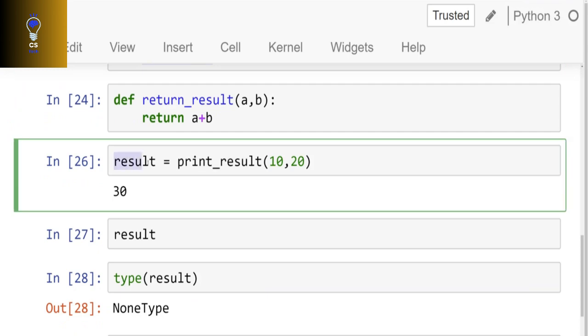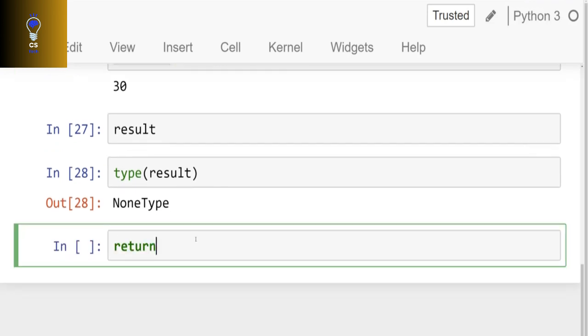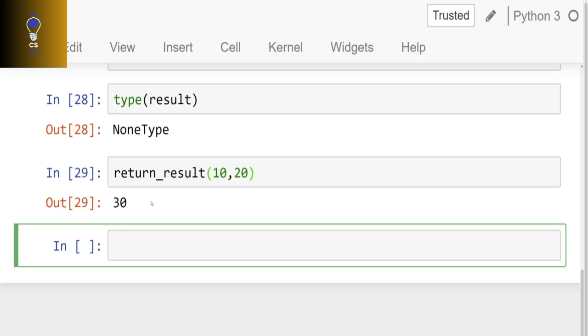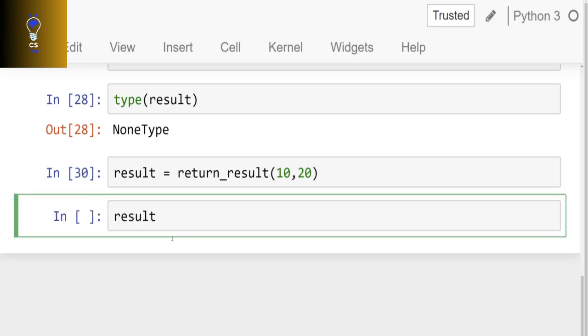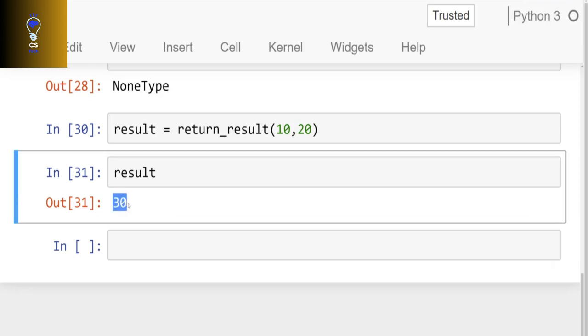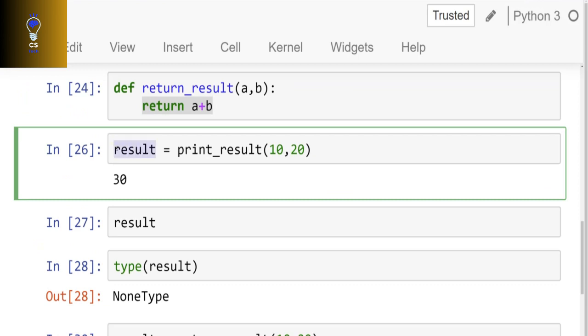In order to actually do this sort of thing, where I want to save the variable, I would need to return a plus b. So let's see the return_result function now. I say return_result 10, 20. I see 30 is the output. Note that Jupyter lets you know something's being returned by showing you this output cell, just signifying that it's not being printed, it's being returned. And now what I can also do is say result is equal to return_result. And now if I call result, it's actually the number 30. So again, just having print here is not going to allow you to actually grab the result.